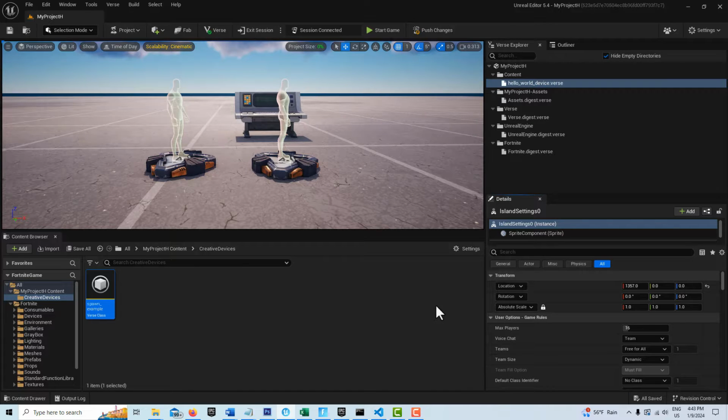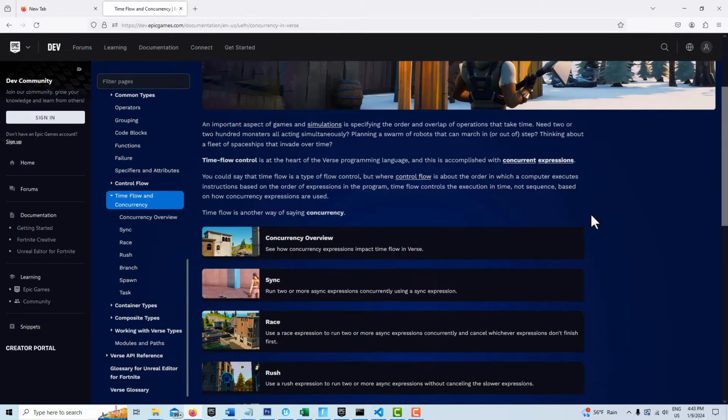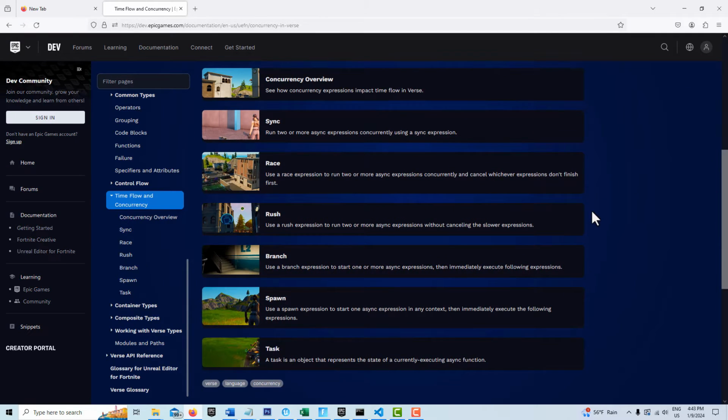Hey, how's it going? Today I just wanted to do a quick video on what the spawn expression is in the Verse programming language. I'm doing this because I find the documentation, while it's helpful, sometimes the way things are worded is very confusing to me.